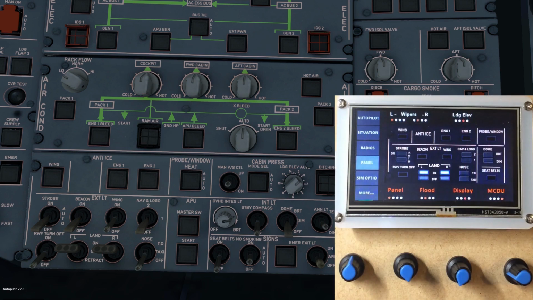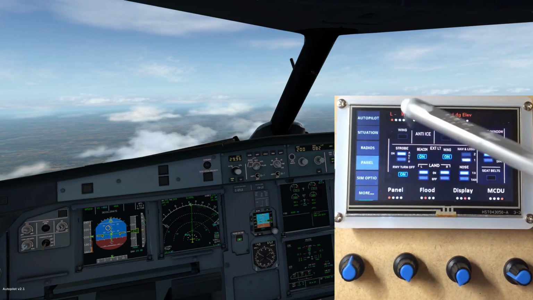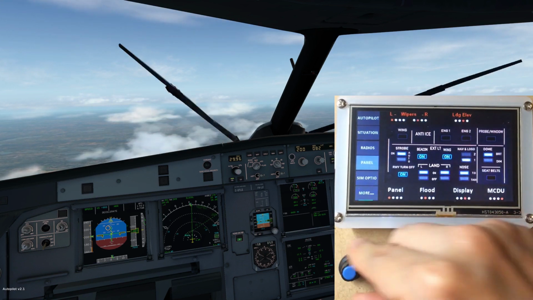Moving up to the overhead panel, we have full control of the exterior lights, seatbelt sign and dome lights. Moving further up, the anti-ice buttons are implemented. And putting the rotary to multitask, they can also be used to control the wipers.